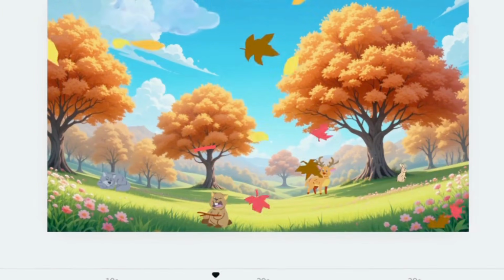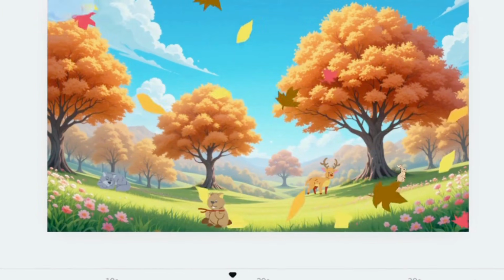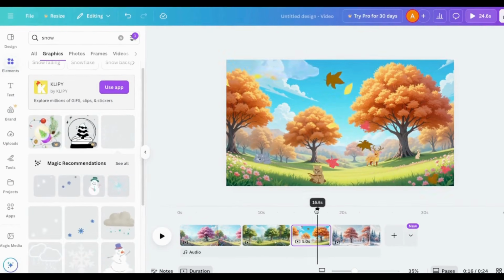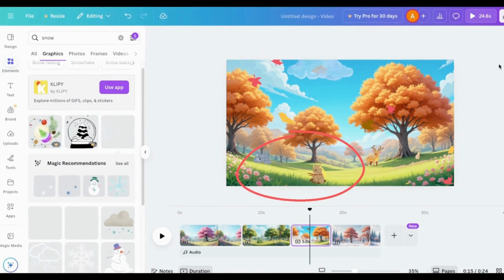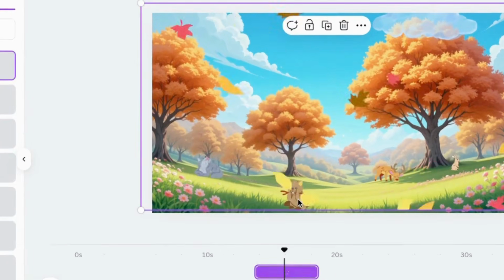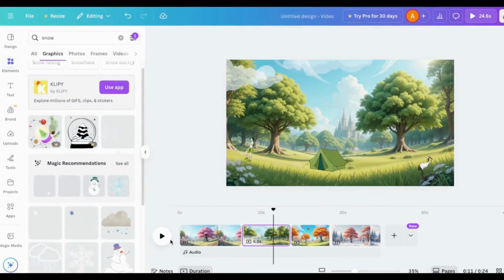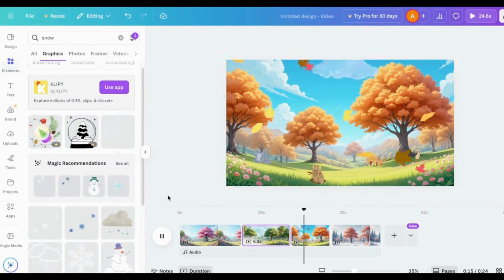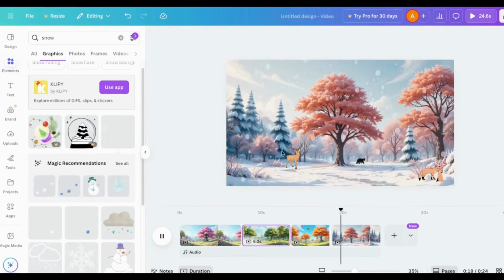I did notice something right here. See how that leaf is behind? Let's fix that. Click here on Position, go to Layers. Let's put the leaves up on the top. And now it is in the front. That's what I wanted. So that's how to fix those kinds of problems. Now the winter scene is done.